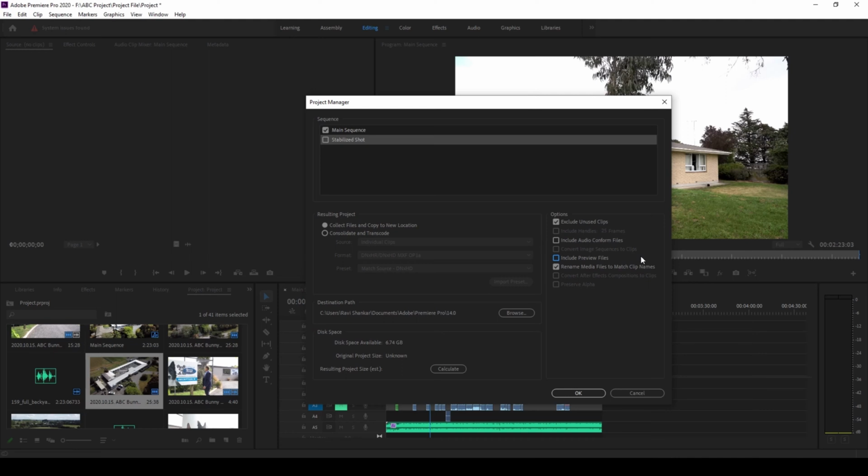So these come under the cache files, and I'll also uncheck this button because it would rename all the media files in the destination. So I'll just uncheck this and I'll choose a path here. In this case, the default location is fine, and I'll hit calculate.